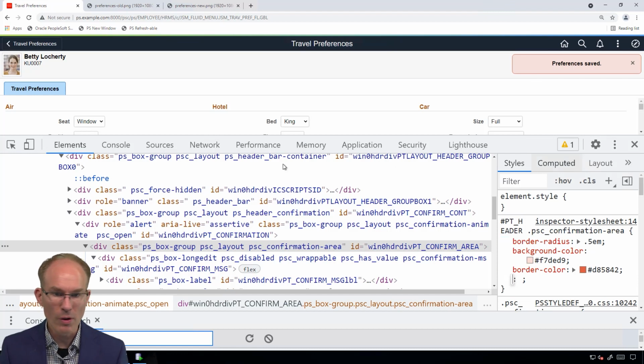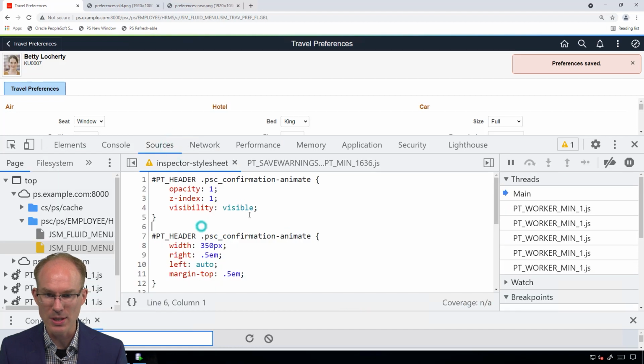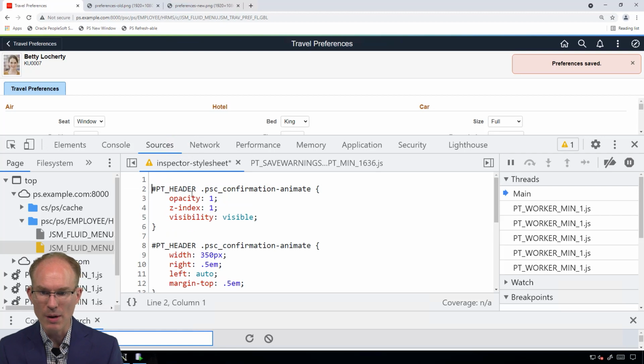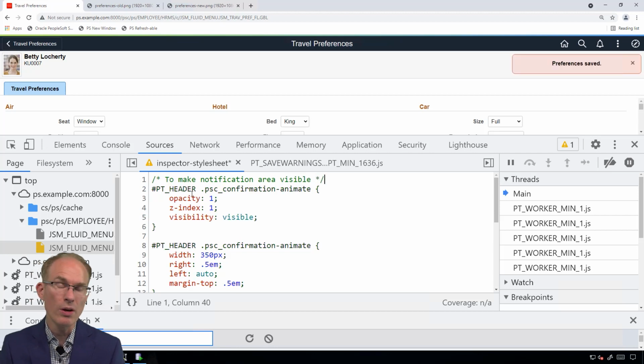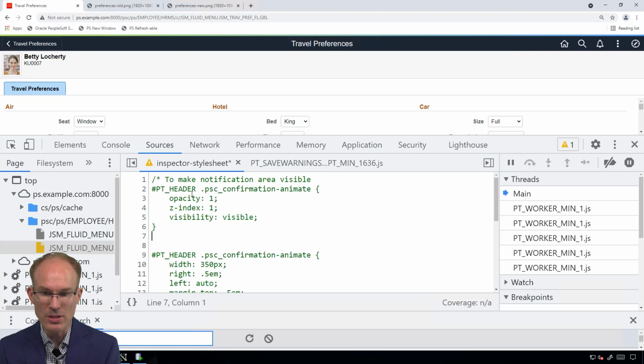Okay, so we have some CSS mocked up here. We can see it in the sources. Now the first section, we're not going to copy that. We're going to drop that. So I'm just going to put a comment in here for now. This is to make notification area visible. And then I might actually copy this into the base style sheet just so we have it later for prototyping, so we don't have to go through all that effort again. But for now, I still need that notification area visible, don't I? So let's just keep it like that for now.